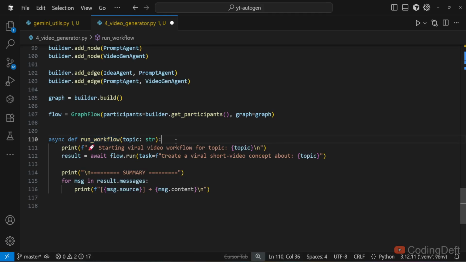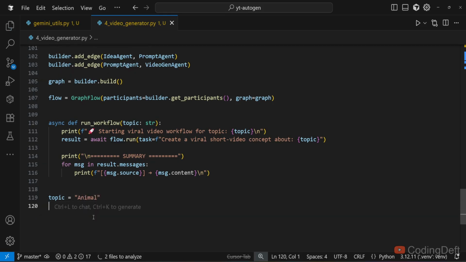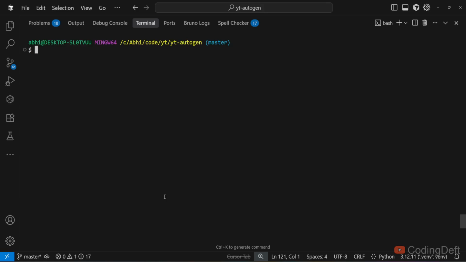Now we have the run workflow function. Here we are running flow.run and we are giving the task: create a viral short video concept about the topic. And we are printing the message whatever is returned from this graph, and I'll say topic as animal. And finally I will run asyncio.run of run workflow and pass the topic. Let us run this. UV run 4 underscore video generator.